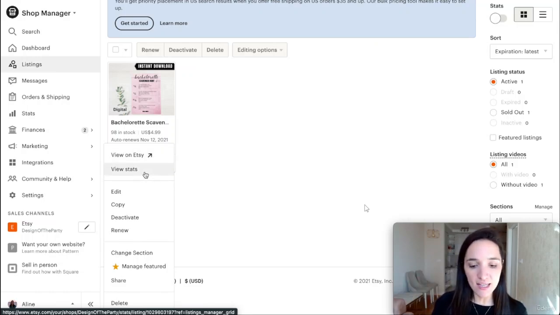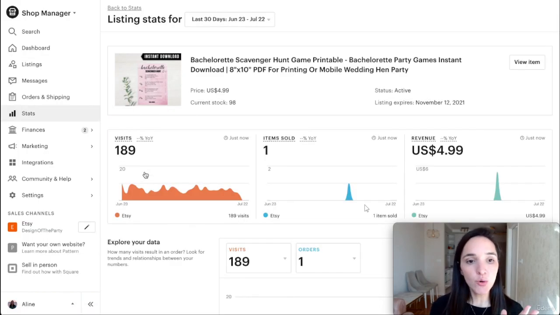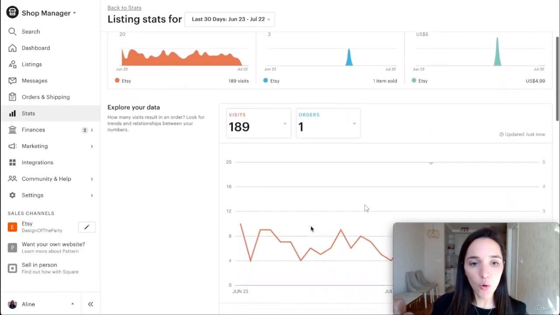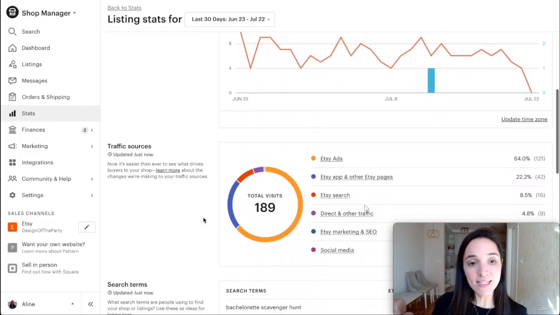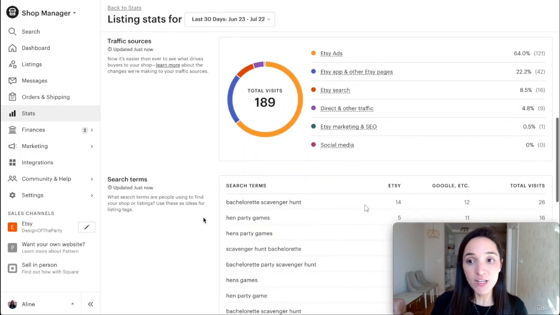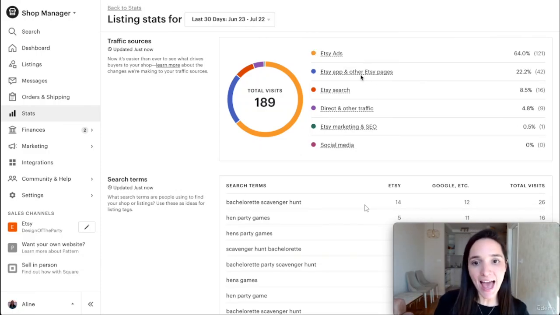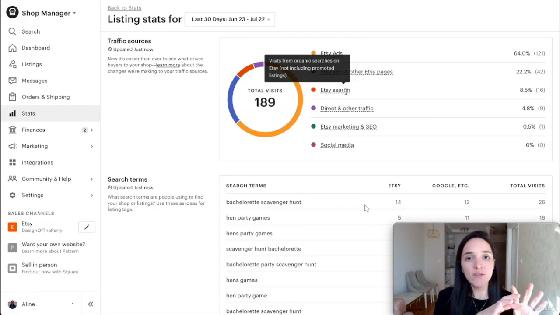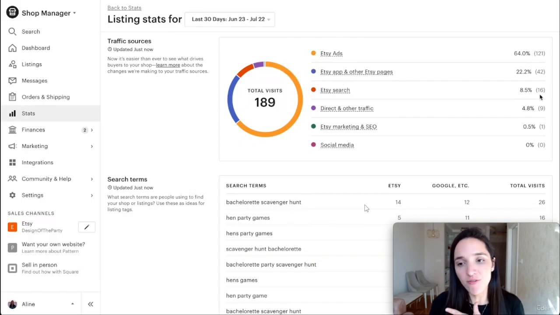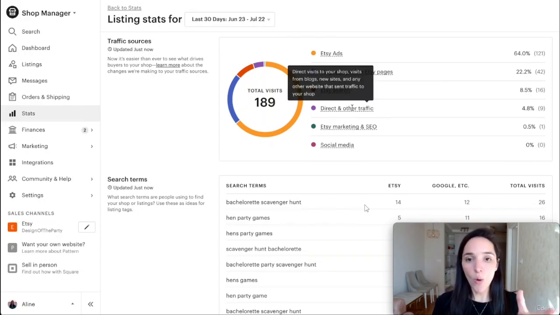I can view the stats, as I said, so I'm going to go ahead and click on that. Okay, so here you can see how many visits that listing has had, how many orders you got, and the total revenue. So if you keep exploring the data, you can come back and see over here, which I really like, is the traffic sources. So you can see how much of that came from Etsy ads, how much was from Etsy app and Etsy other pages, how the customers encountered your listing, or directly on Etsy search. If someone went to the search box and searched for Bachelorette game and then found this listing, that's 8.5% of the 189. Also direct traffic. So that's traffic that you brought. So as I said here, direct visits from blogs or other websites.